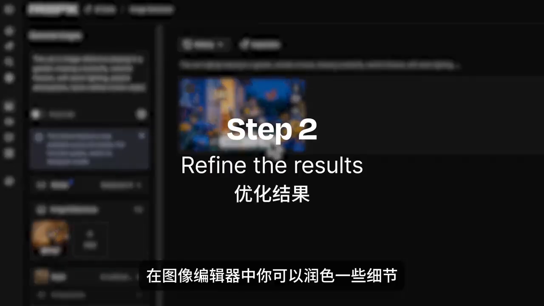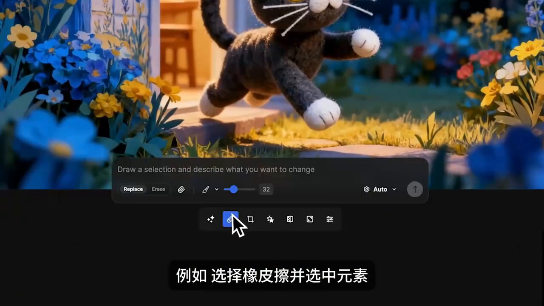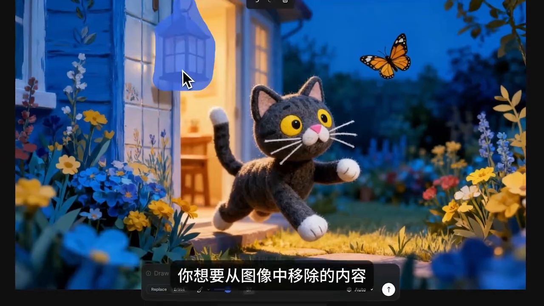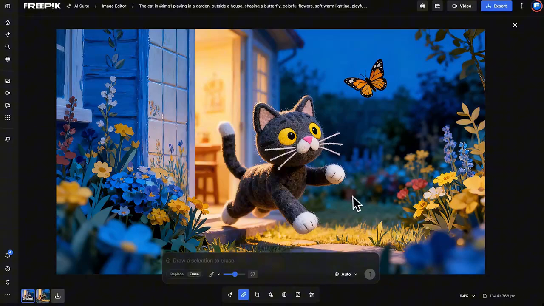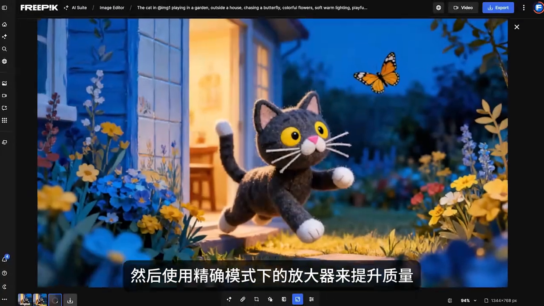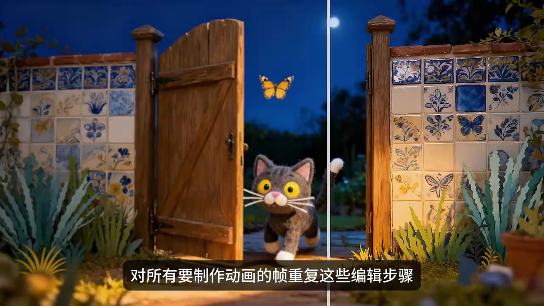In the image editor, you can polish some details you want to improve. For example, choose Erase and select the elements you want to remove from the image. Then, use the upscaler in precision mode to improve the quality. Repeat these edits for all frames you'll animate.